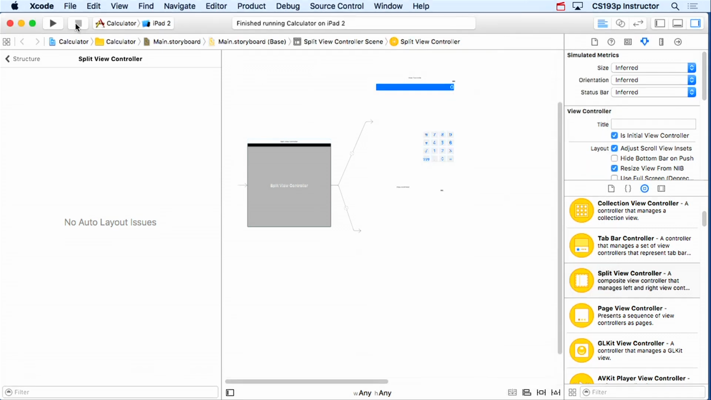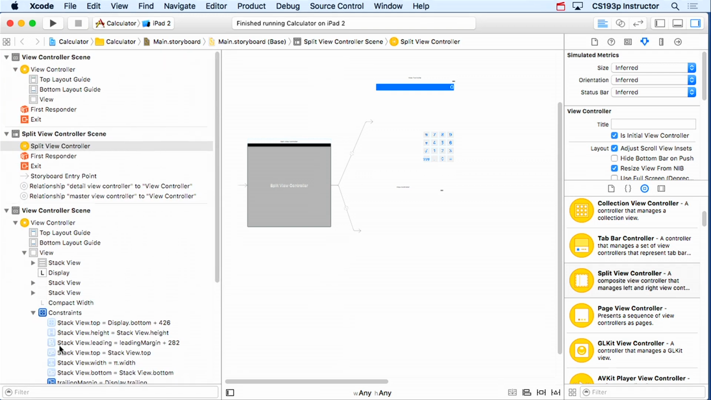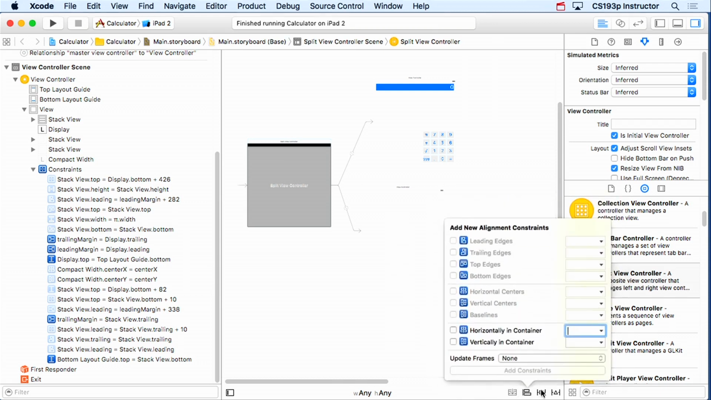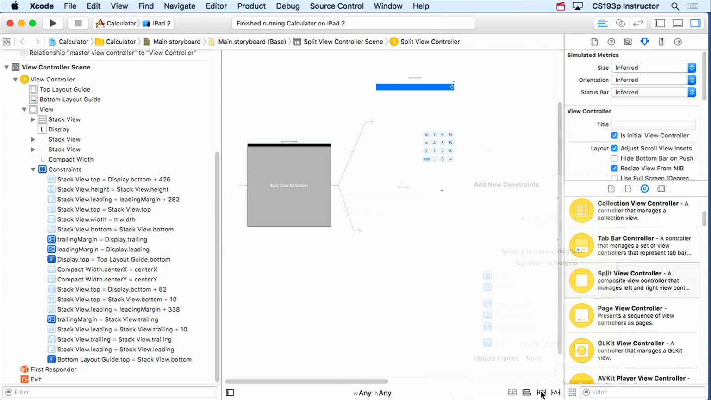Okay, so that's it for size classes. That's it for auto layout. Again, only experience will really teach you auto layout in the long run, but you know where all the pieces of it are now, and you know how to do control drag. That's probably the main thing you're going to be doing. And maybe you'll be doing these menus down here, possibly.